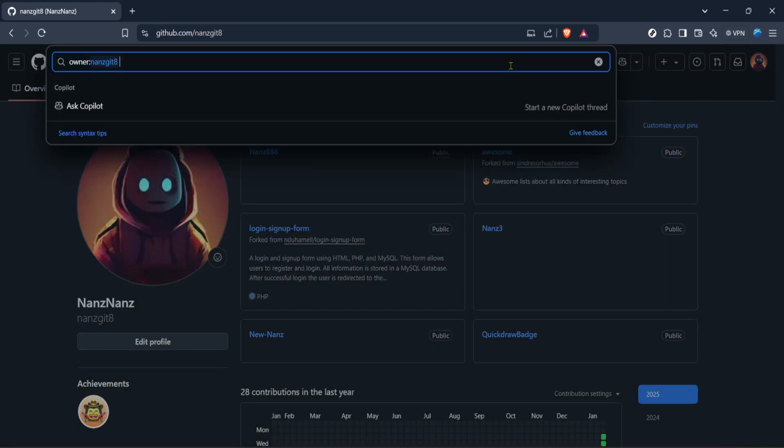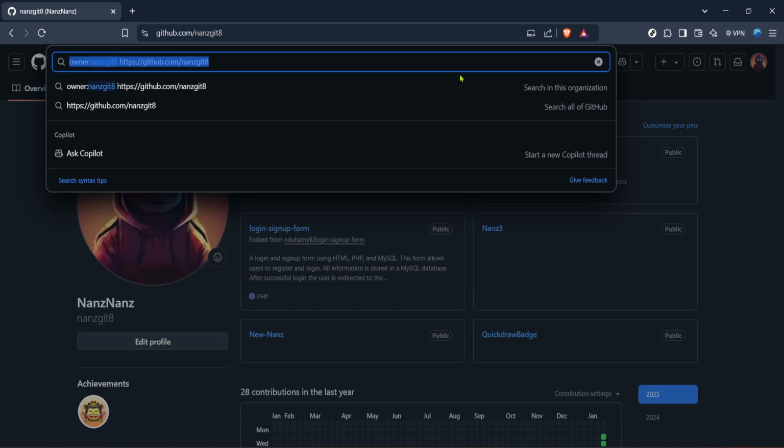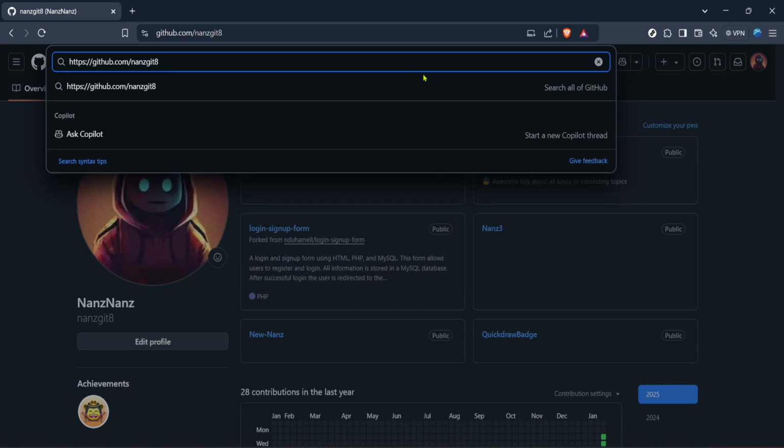And there you have it, you've successfully obtained the link to your GitHub profile. With this link, you can easily share your work and connect with others in the tech community. Remember, your GitHub profile is a reflection of your skills and projects, so updating it regularly can help keep your work vibrant and appealing.